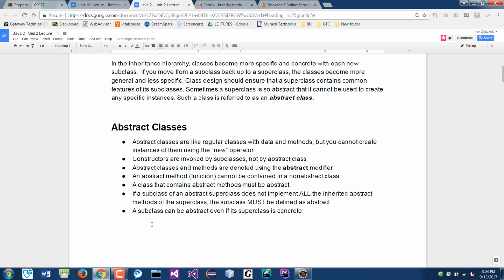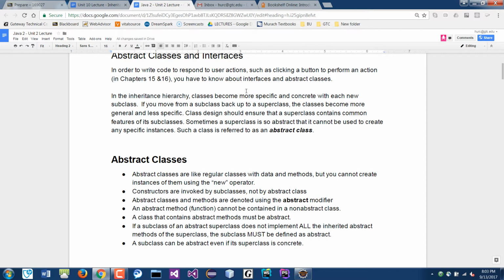Sometimes reading it is much harder to understand than seeing it in code. What does it mean when we say constructors are invoked by subclasses, not by abstract class, right? So I'm going to walk through these bullet points to demonstrate how they work, so you can understand the difference between an abstract class and a concrete class.